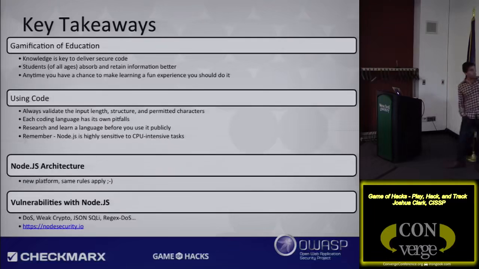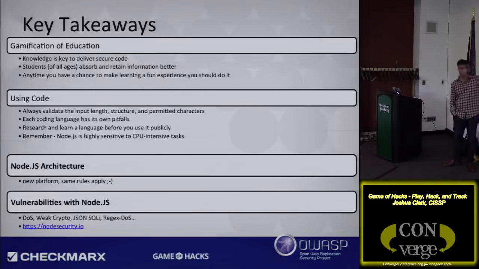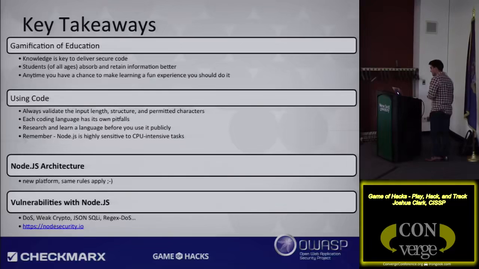Other vulnerability types that I couldn't show off include JSON SQL injection, definitely a vulnerability out there, and also regular expression denial of service, and many more. If I had more time, I would love to share those. If you're interested in the Node security project, I point you to nodesecurity.io. It's an open source project that's open for doing Node security, so if you're interested, you can contribute and join it.